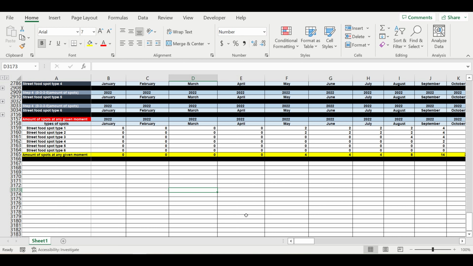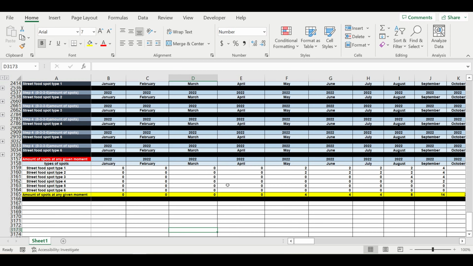Today we'll continue building the financial model of a street food project. This is a chain project. We have different types of street food spots. During previous videos we were creating the revenue portraits of these different types of spots. And today we will introduce a new parameter that will also characterize the revenues.